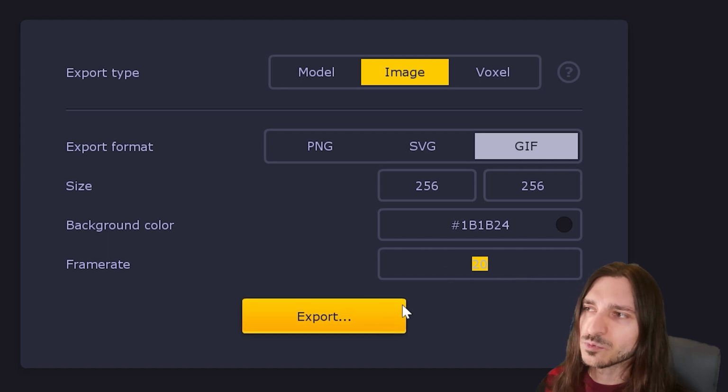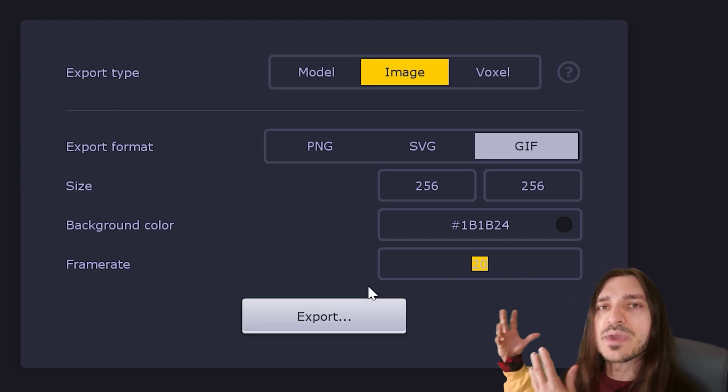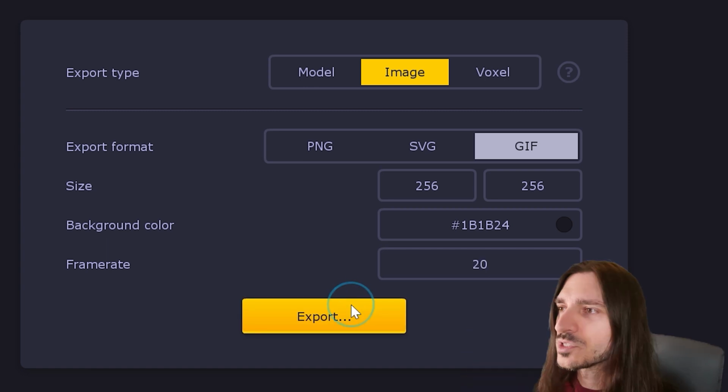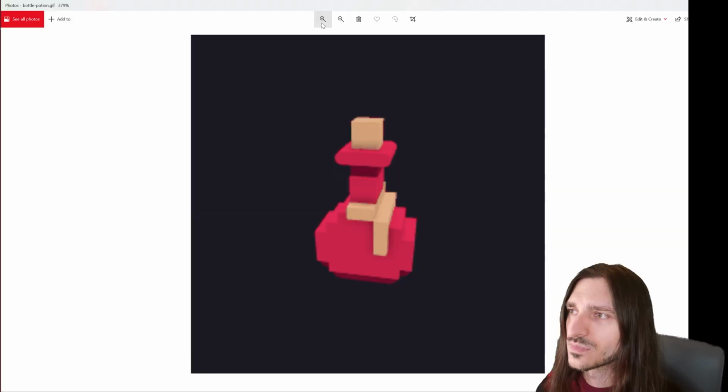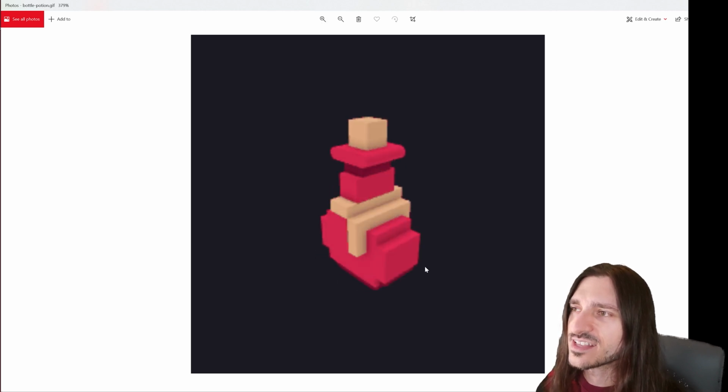If you decide to export as a GIF, you'll have an animation, and we'll actually test that. So we just save that to the desktop. Let's take a look at it now. Okay, it's a 360. So that's super cool.